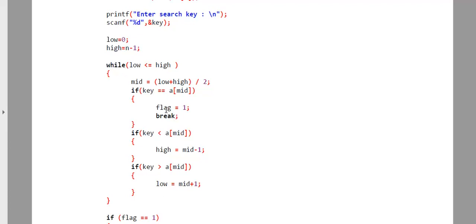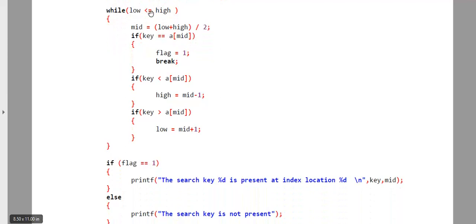Once we find the key at a particular location, we set flag equal to 1 and we execute the break statement. When we execute the break statement, this while loop is broken and the execution will come directly out of the loop. So this is inside the loop. These two curly braces mark the body of the while loop. The execution will come outside, here.